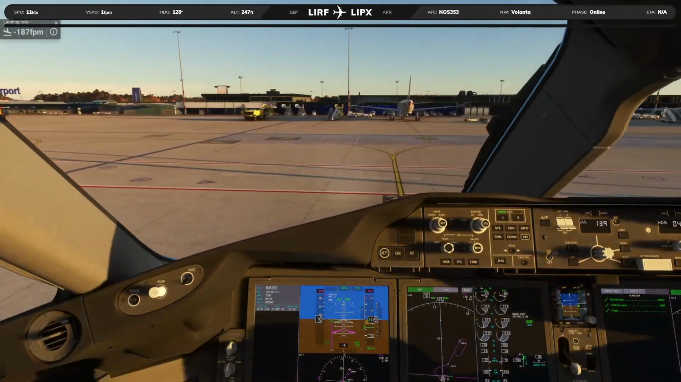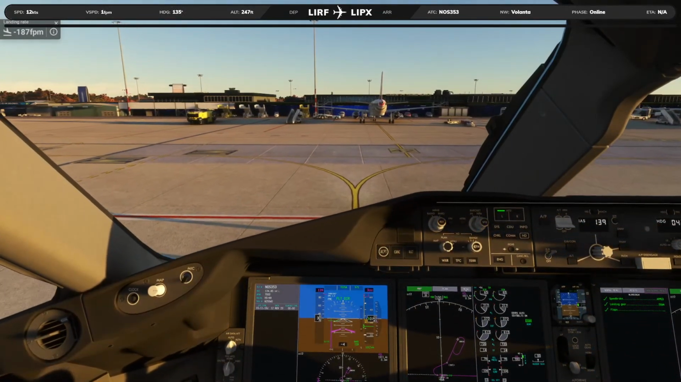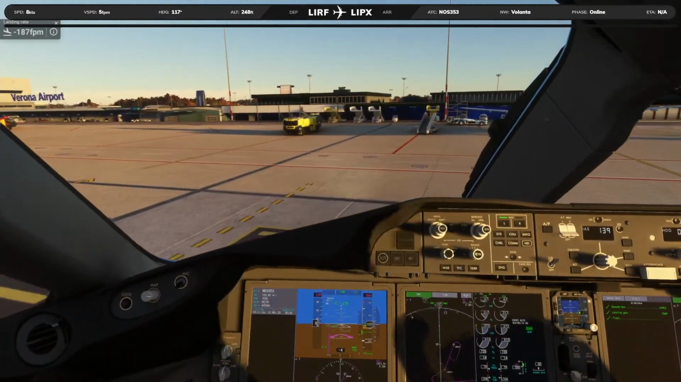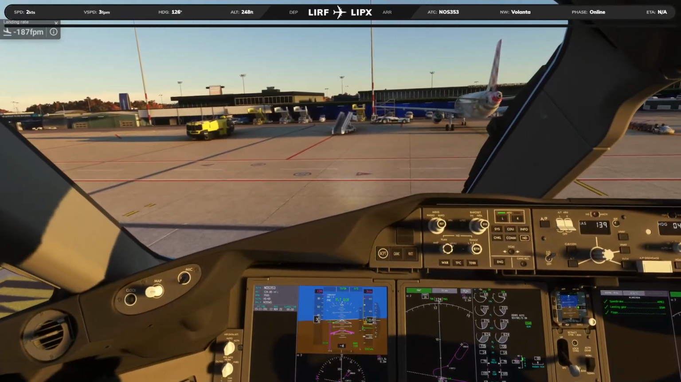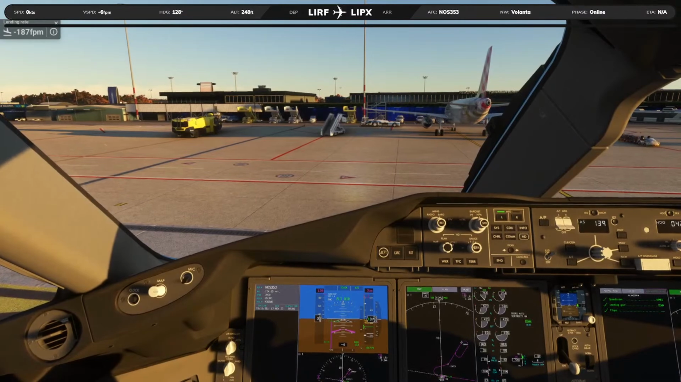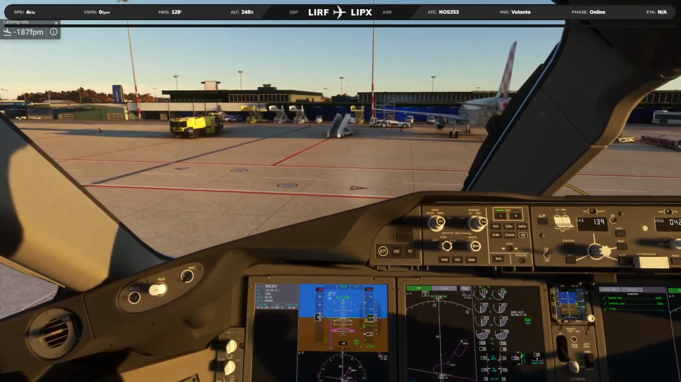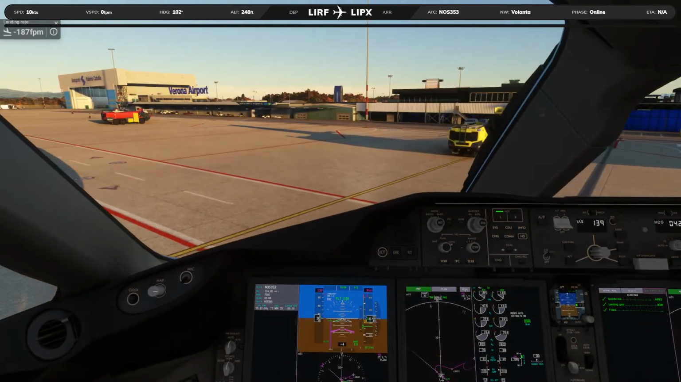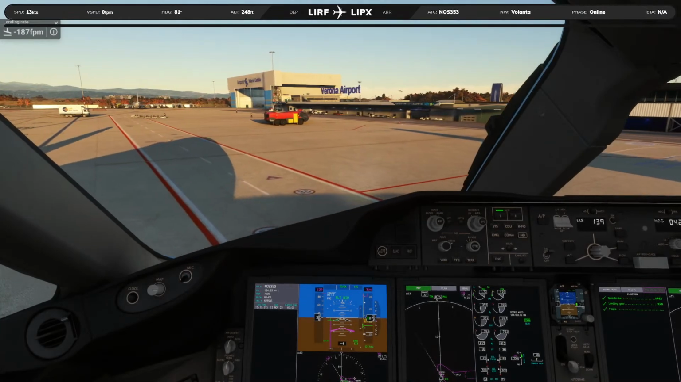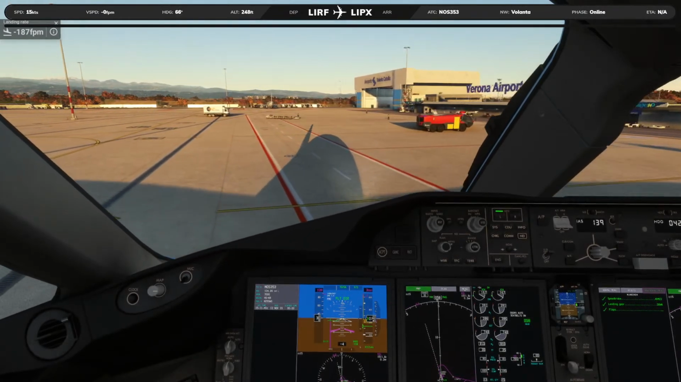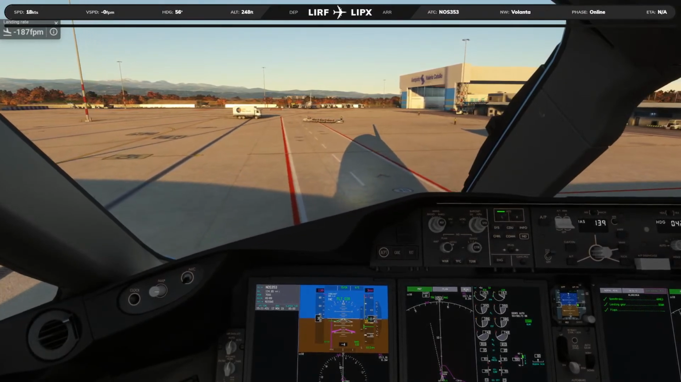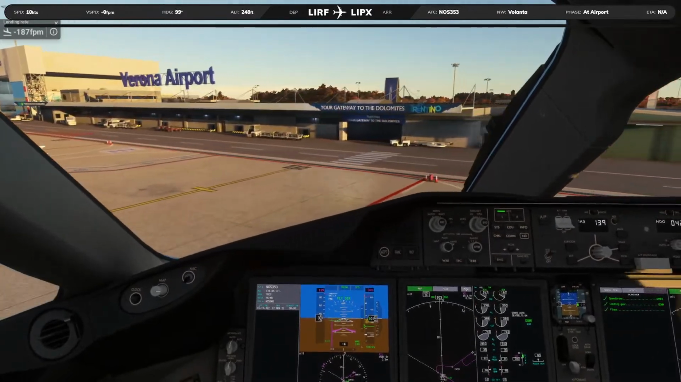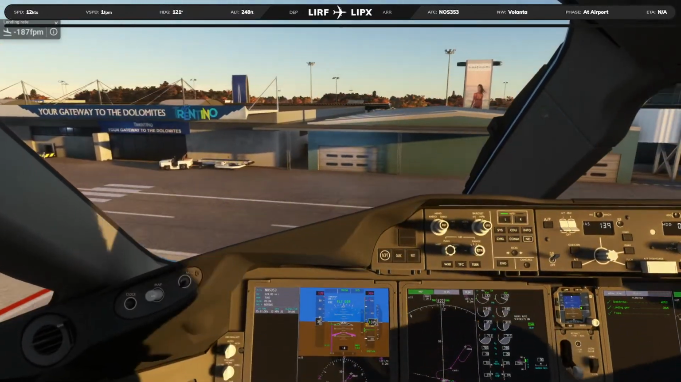And let's see if we can find a spot somewhere here to park the aircraft. Oops. What did we hit a pole? What happened? Not sure what we did there, but it looks like we've hit something. I'll just put it here, that's fine.